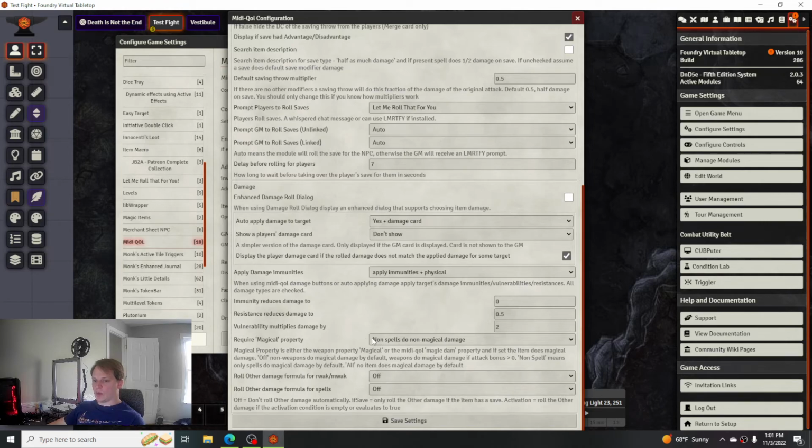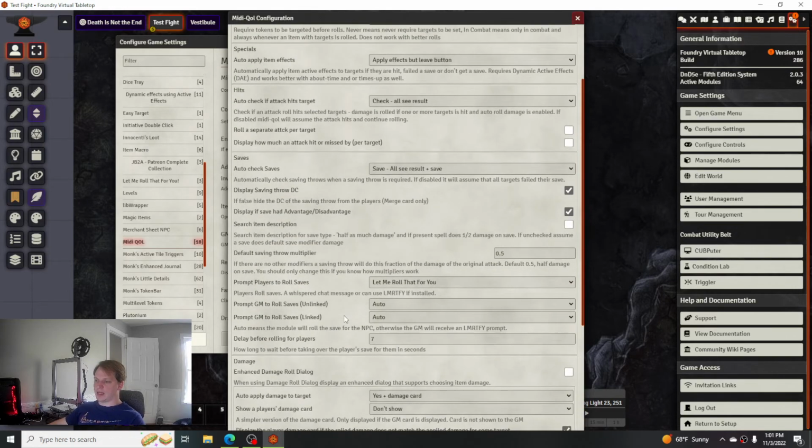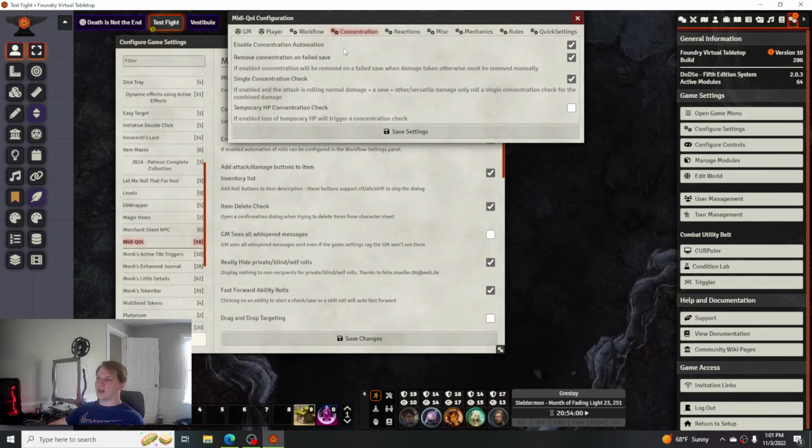I had to require magical properties. So if a magical weapon has a magic resistance or whatever like that, I wanted the magical property checked in my item for it to apply that. Concentration, I do use Midi's concentration as opposed to the computer's concentration. I just think it works a little bit better.